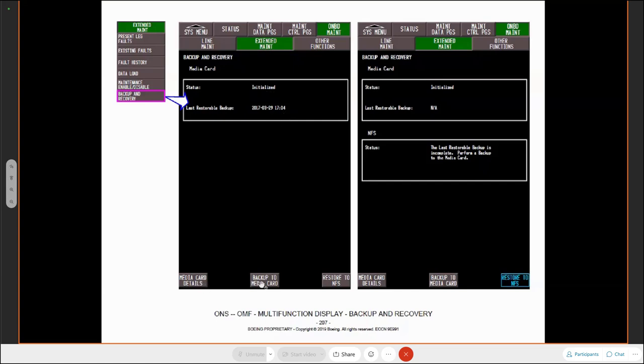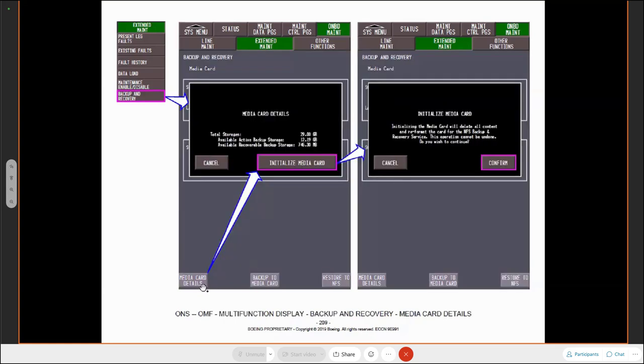I've got some options down here: media card details, backup to media card, or restore to network file server. If I go to the next page and select media card details, it shows me the SD card itself, 29 gig, available active backup storage and available recoverable backup storage. So this is showing you the capacity of the card and how much memory is available for backup. If I wanted to, I could format the card.